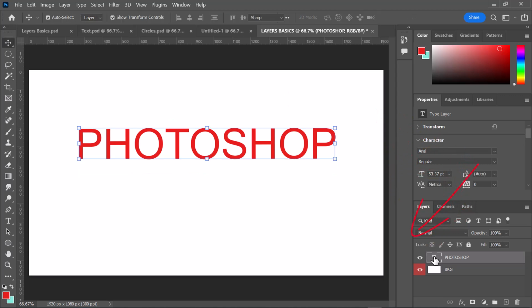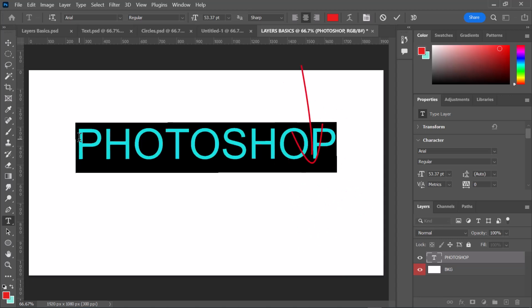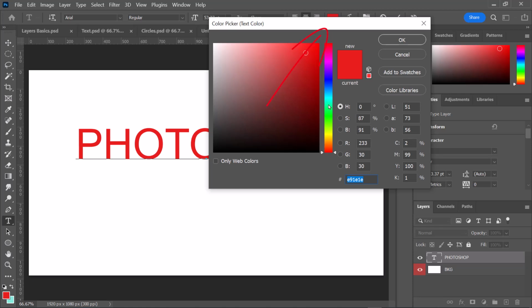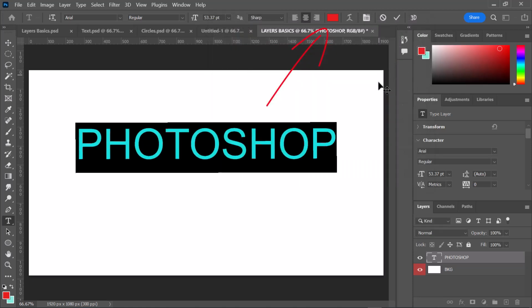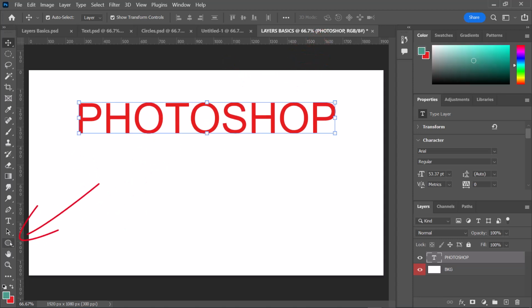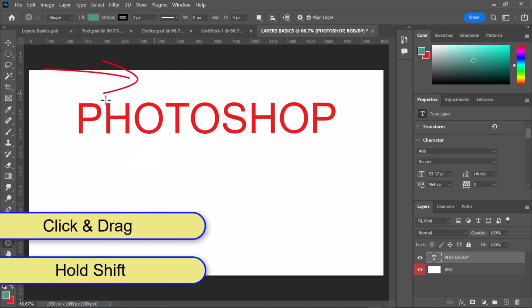If I double-click the T thumbnail, I am back inside the Type tool, and I can edit the text using the arrow keys, or change the text color. Next, I will select the Shape tool and draw a circle. Choose the fill and stroke, and hold the Shift key while I click and drag.